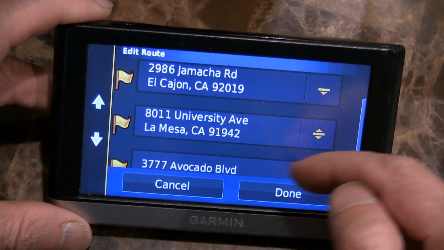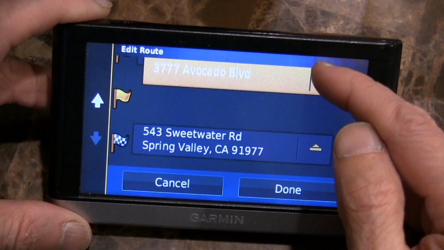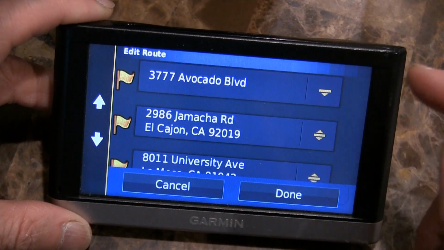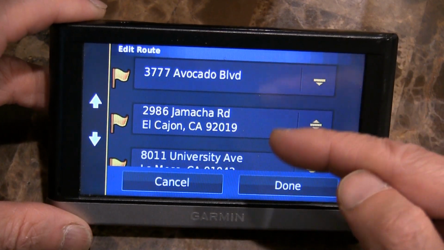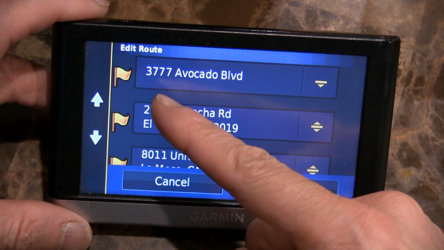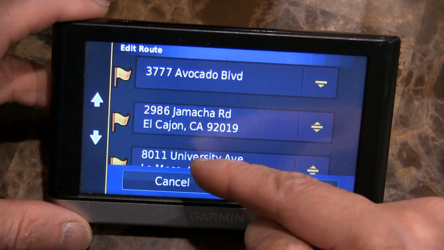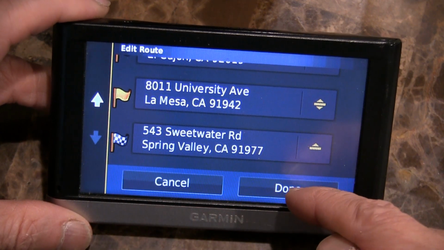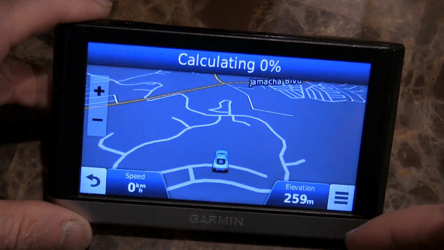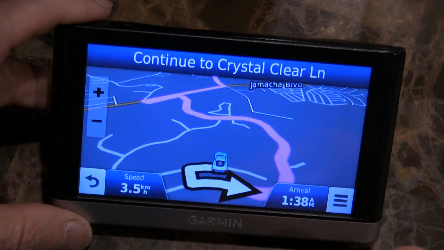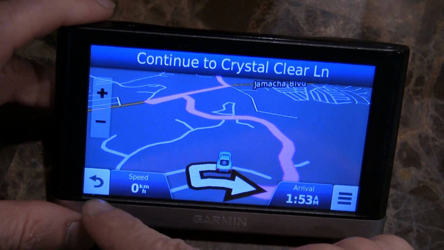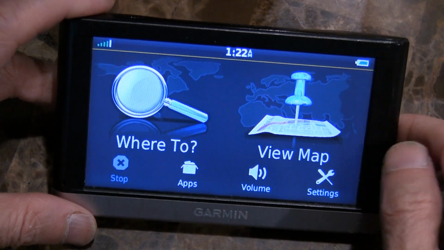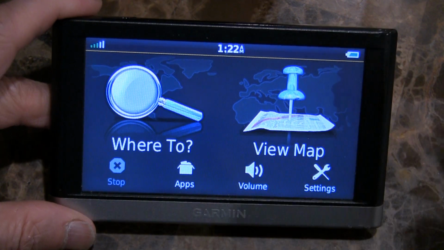Drag and go up, drag and go up. So now I have the first priority is Avocado Boulevard, this is the second, the third, and the fourth priority. And this is my final stop. And then I click done. Please drive to highlighted route, and then you just follow the instructions. Now I'm going to stop the route because this was just for test purposes. I don't necessarily have to go drive there.